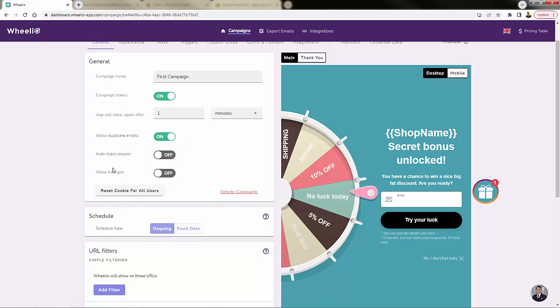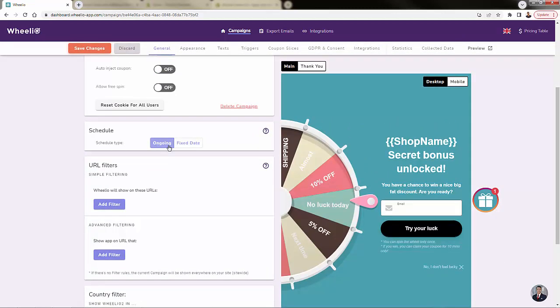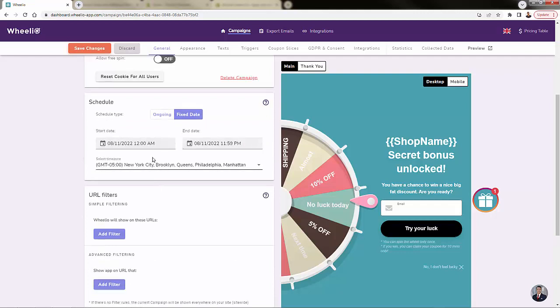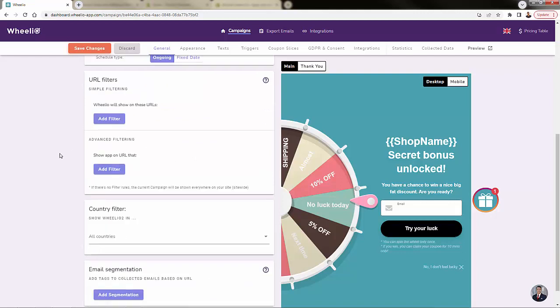We can keep this off. You can allow a free spin if you want. You can reset cookies if you want to reset for everyone to just restart, or you can delete the campaign as well. You can have this run ongoing or on a fixed date. This is great for really kind of testing and tracking different things. Maybe you try 1 week using one style, 1 week trying another. We're just going to run this ongoing right now.